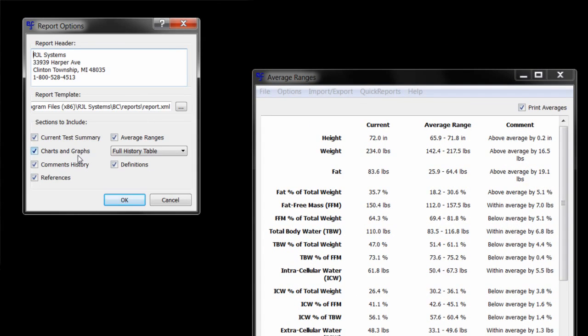Charts and Graphs allows you to override the selection of graphs. If it is turned off, no charts or graphs will appear ever in the report, regardless of how many are selected on the results screen.